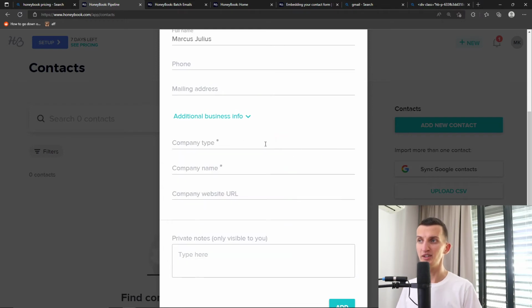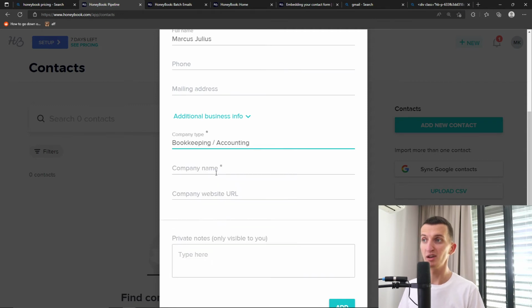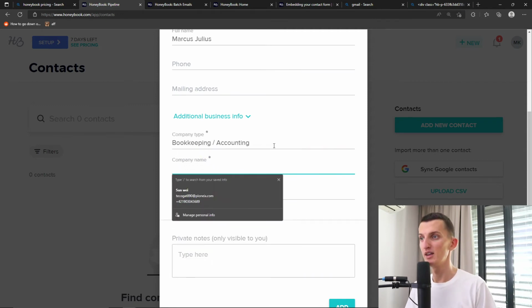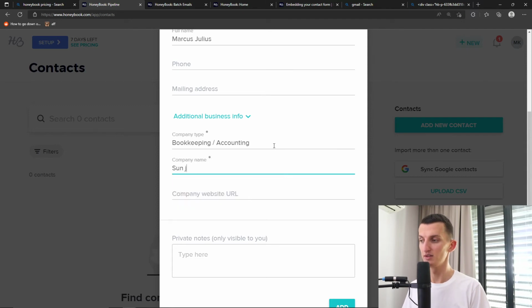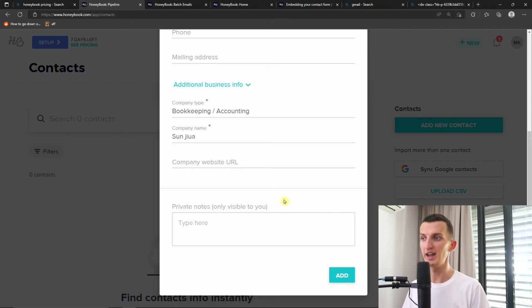So you can add a company type, company name. Let's say this is going to be bookkeeping, accounting. And company name, and company website URL. You can add those, and then your private notes, like information about this client. So that's pretty much how you can do it.